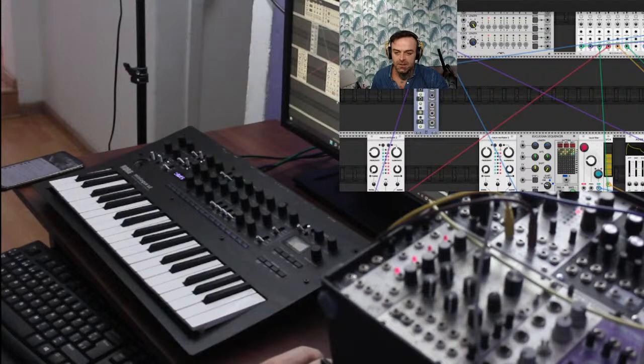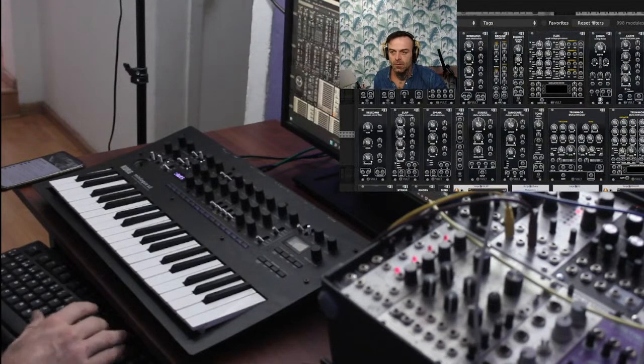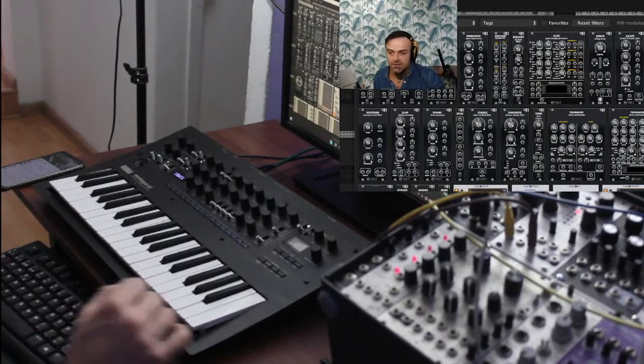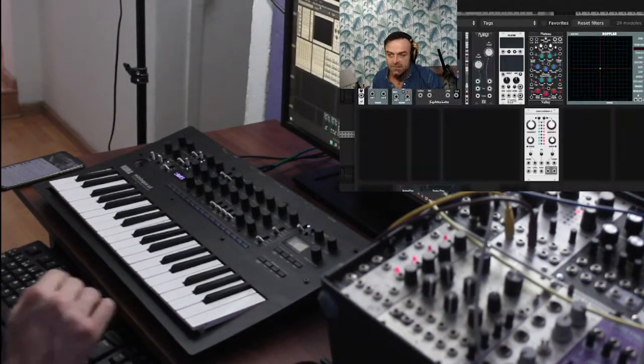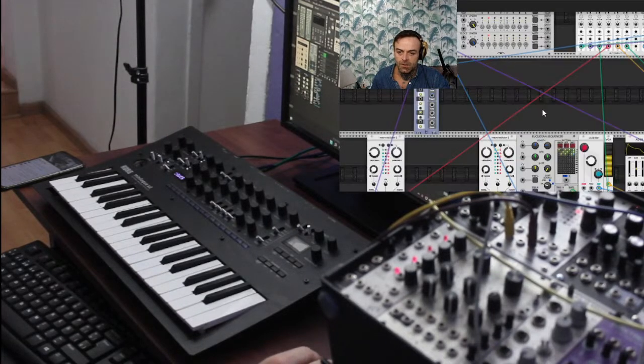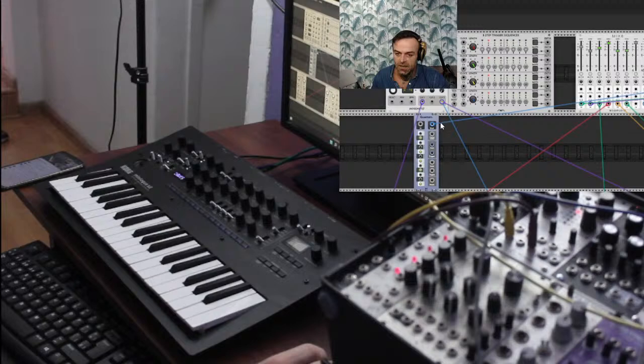Now, what's even cooler is maybe we do another sound with the same Euclidean sequencer, right? So you can have a plate, another plate. Where are you, baby? All right, let's have another plate.